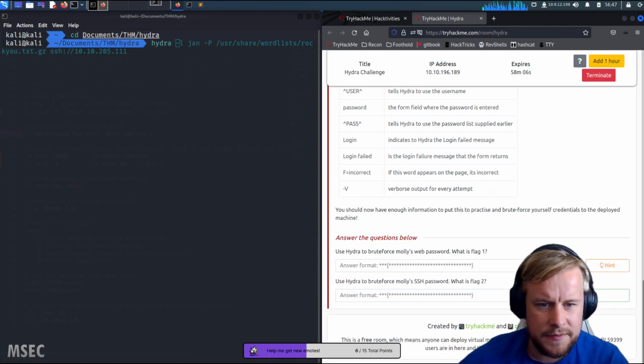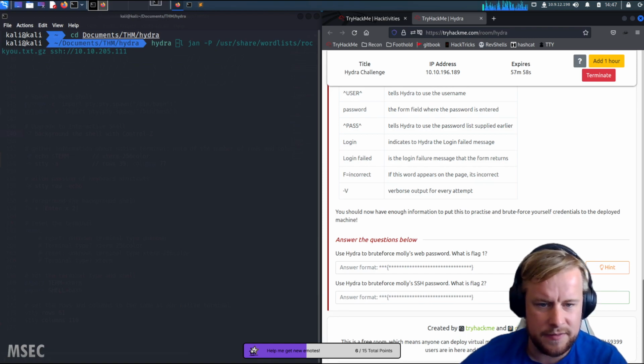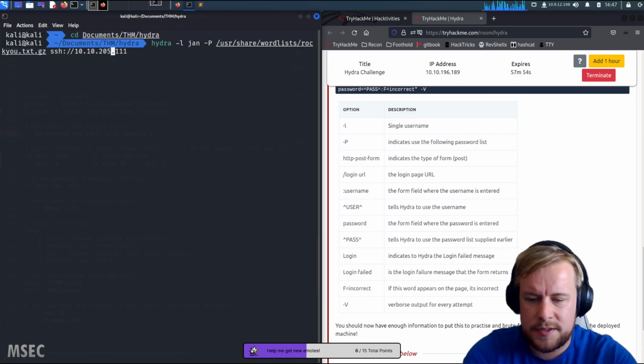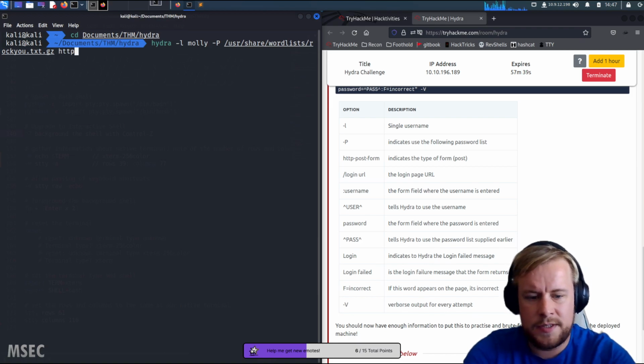You should now have enough information to put this into practice and brute force yourself credentials using the deployed machine. Use HYDRA and brute force Molly's web password. What is the flag? So, just going to use this. So we want Molly. Just use rockyou and we'll go HTTP post form.